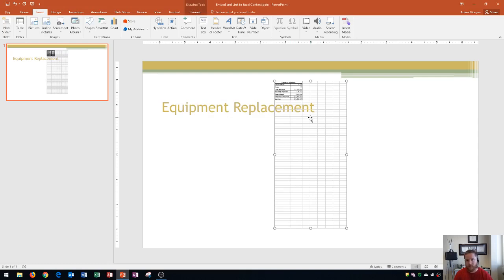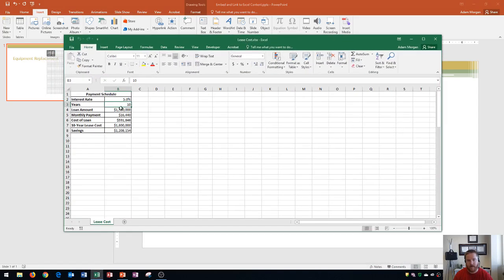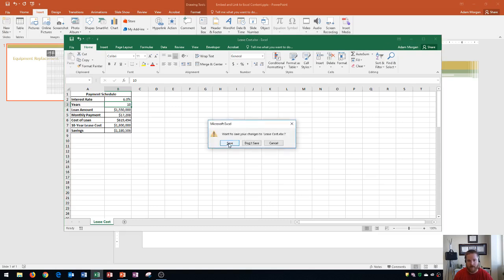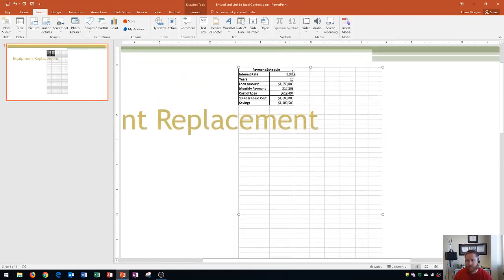Now, the difference between this one and before is if I double click on this, it's actually going to open up the file in Excel. And so I see the file right here. And so I say, all right, I'll change this interest rate to 6%. And I press Enter, and I close it. And I can save it right here. And now you'll see if I zoom in, it says 6% right here.